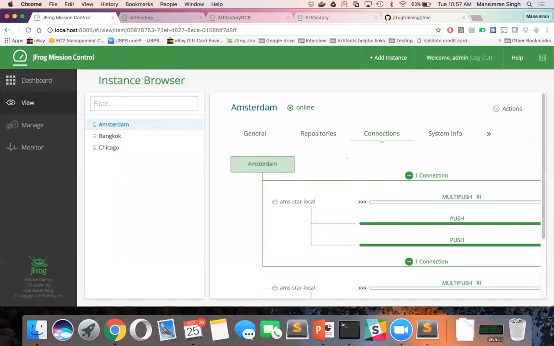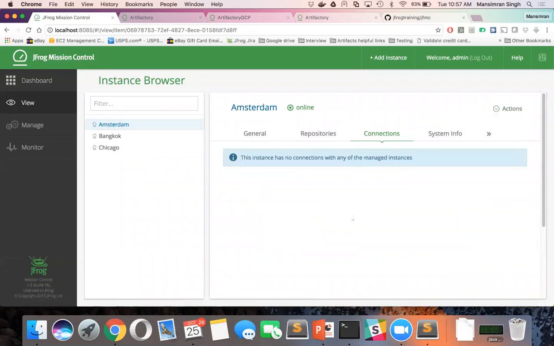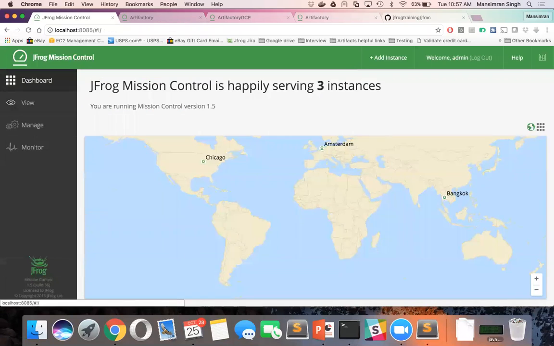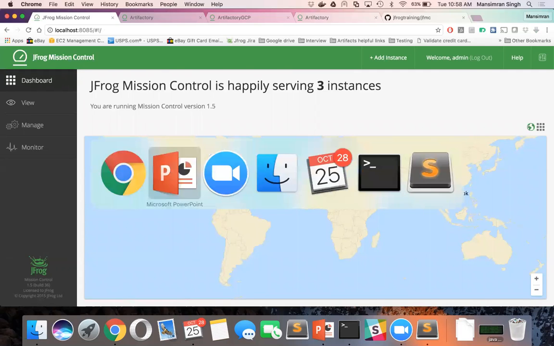And if I go back and click refresh, you can see the connections are gone. And if I go back to the dashboard, your replications, which were shown with the help of the blue lines, are also gone. So as part of this demo, we created a star topology, meaning that your central location is pushing the artifacts to multiple other locations with the help of scripts. And if we remove the replications from the artifact tree, they are reflected back into Mission Control as well. Great. Let's go back to the presentation.